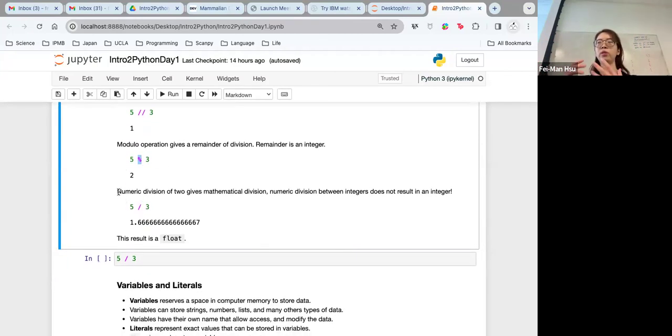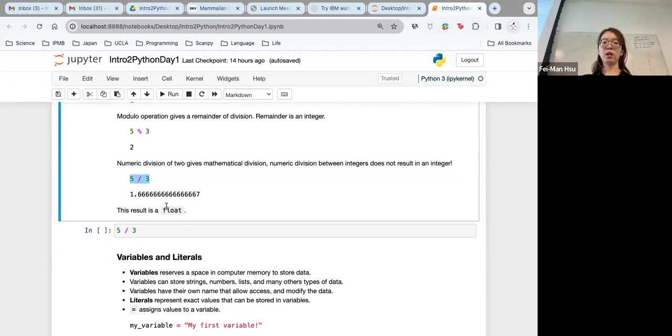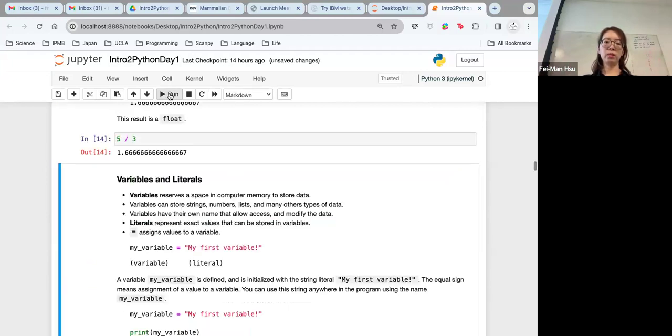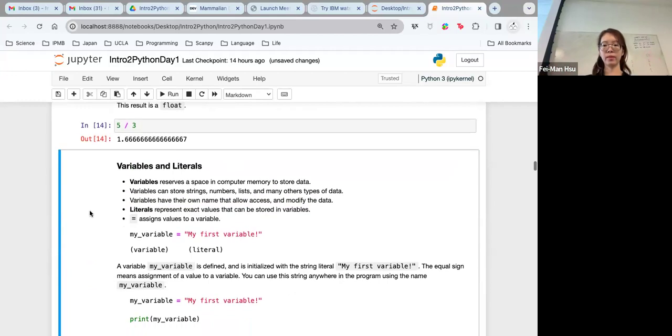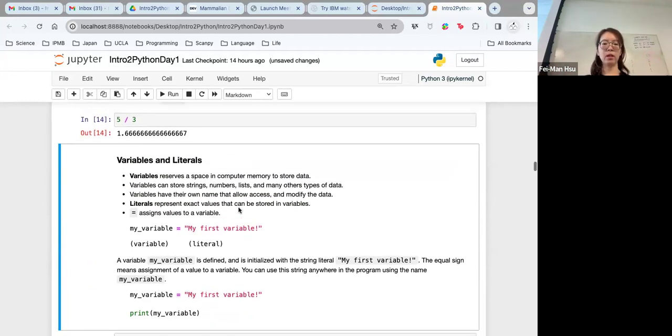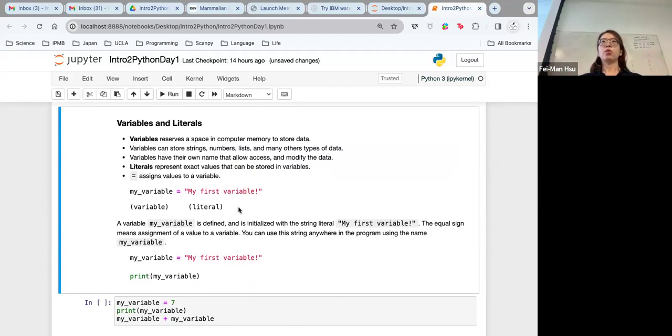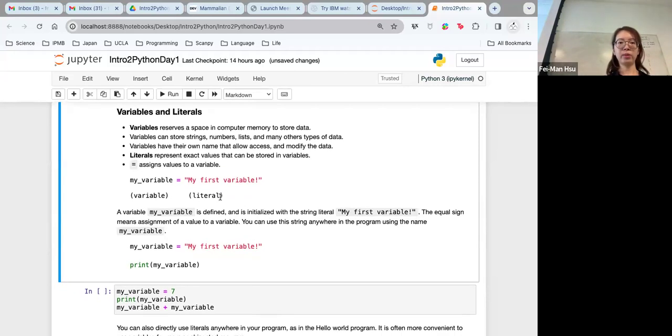And when you do divisions, even though both variables are integers, the result will be a float. For example, showing up here, we have 5 divided by 3. They are both integers, but after this division, the data type will change into float. So that is something you need to know. Okay. So any questions so far? Should be really straightforward.